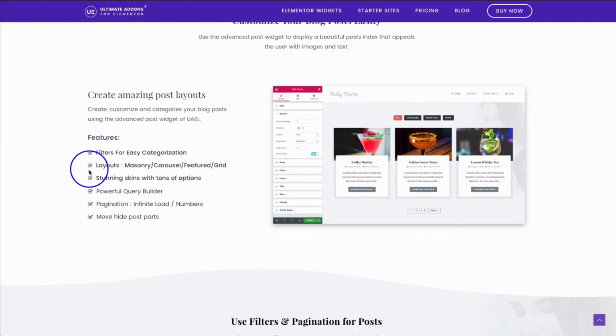We have Masonry, Carousel, Featured, Grid, Events. There's a lot of different ones that you can choose from, and they're all beautifully crafted and they look great. They're not the usual standard blog archive posts that you see in all the themes. And there's a lot of different customization options that you can choose from this.